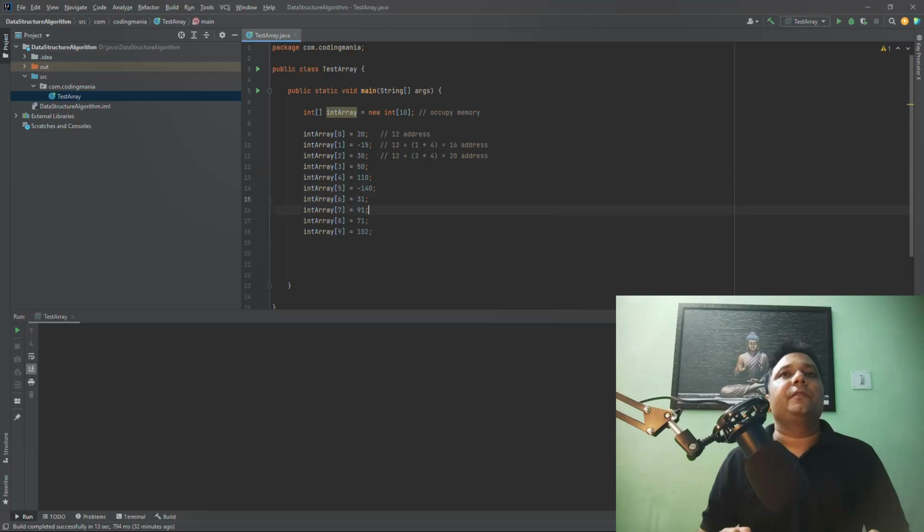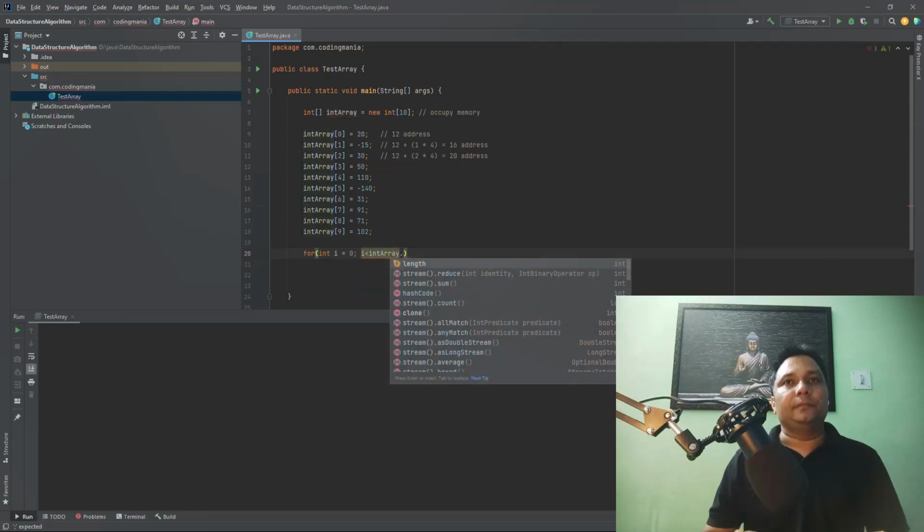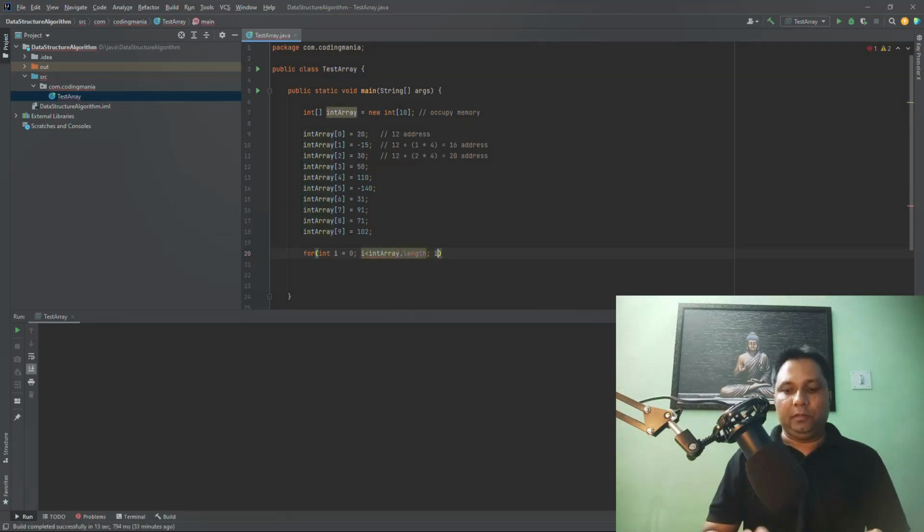Okay, so this way it's going to store. Now I'm going to print this array. I will start from 0, i less than int array dot length, i plus plus.